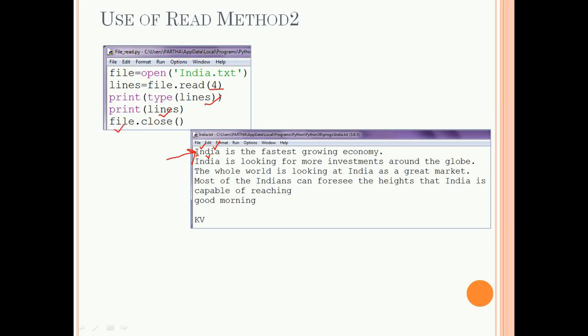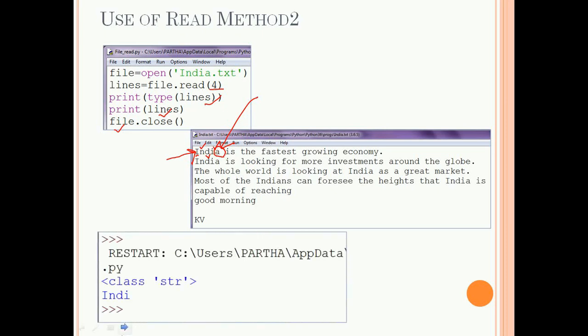And one more thing, after fetching INDI, the file pointer will point to the next character. So it will point here. So this is the output. Data type of the variable lines is str and it is printing INDI.